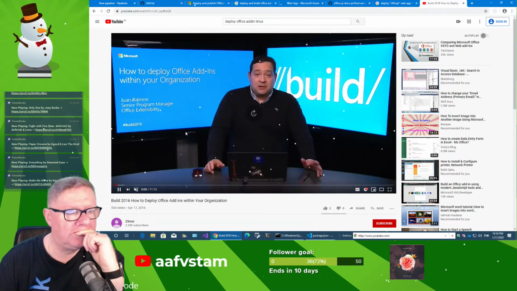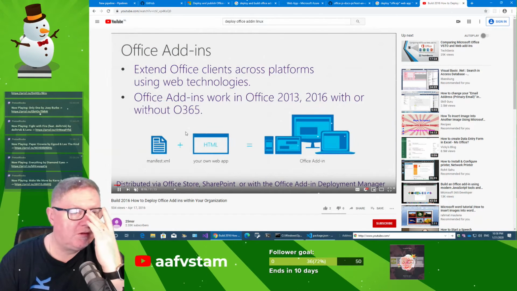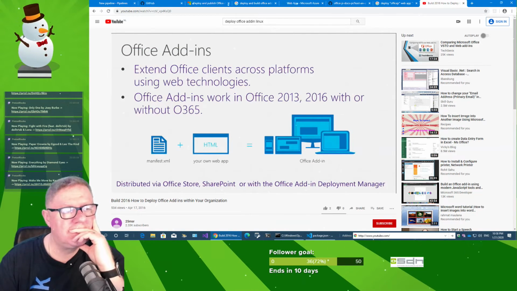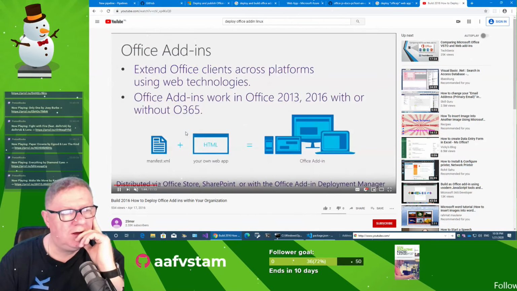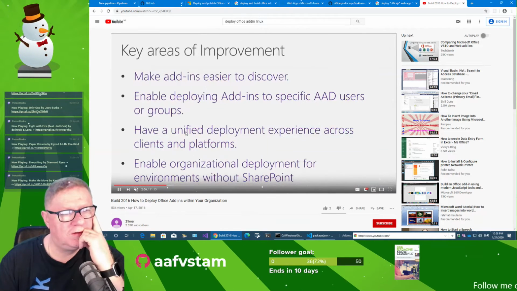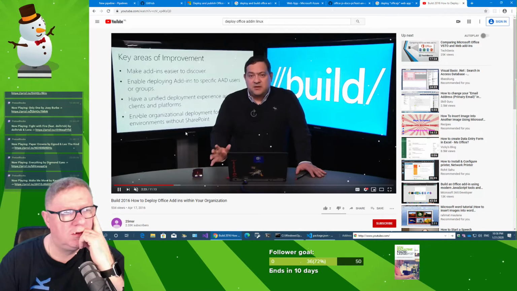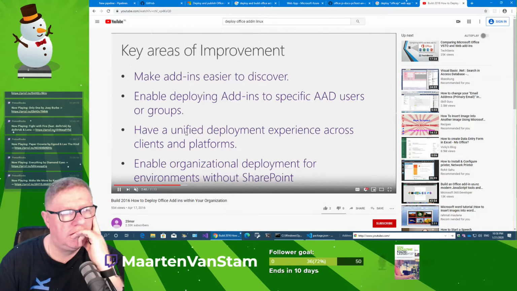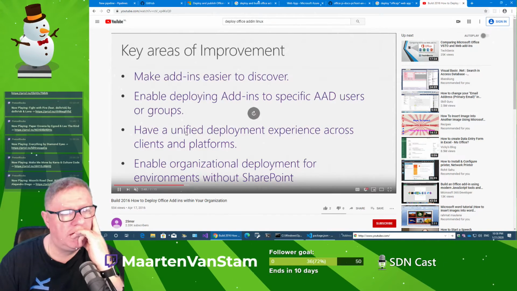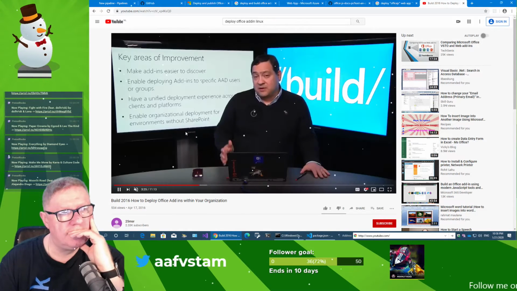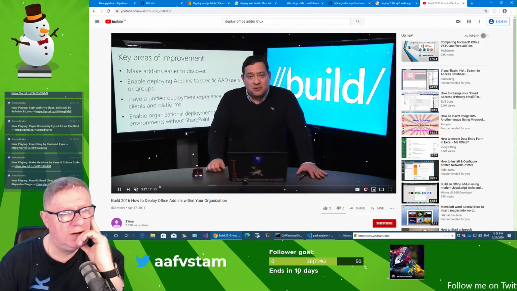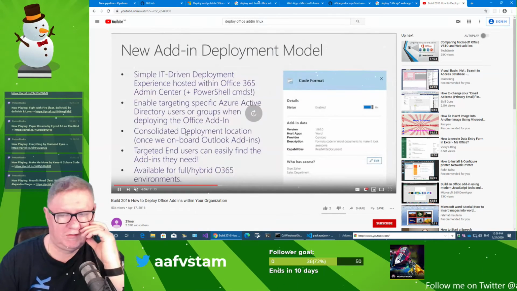How to deploy add-ins. Extend Office clients across platforms. Using web technologies, yes. We know. But will he show how to do this on Azure? Enable organizational deployment for environments without SharePoint. This was 2016. That's a long time ago.